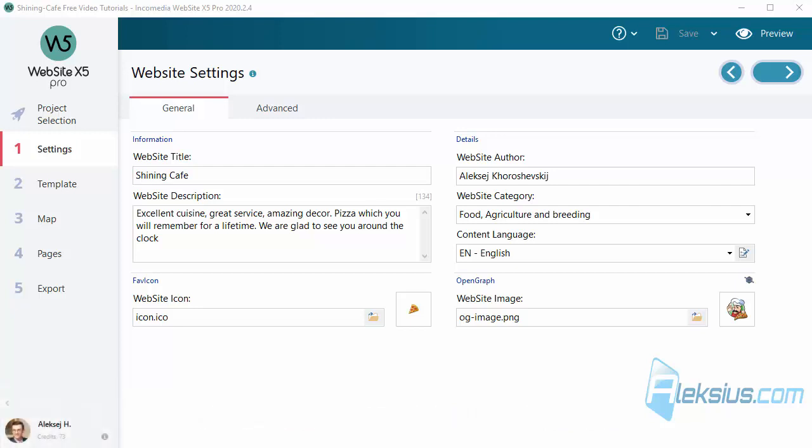In this video tutorial, we will look at the new version of the program, 2020.2. I will compare this version with the previous one, 2020.1. The new version of Incomedia Website X5 Pro brings new functionality, structured data.